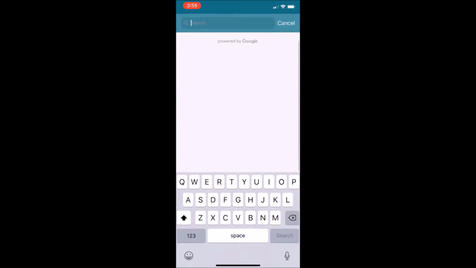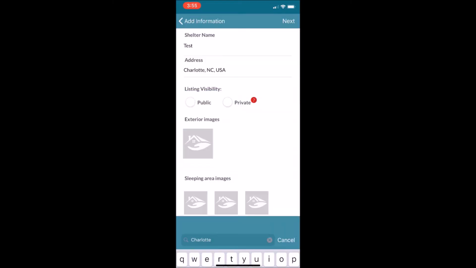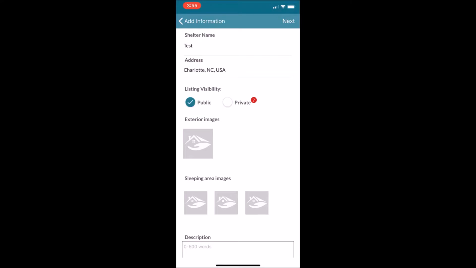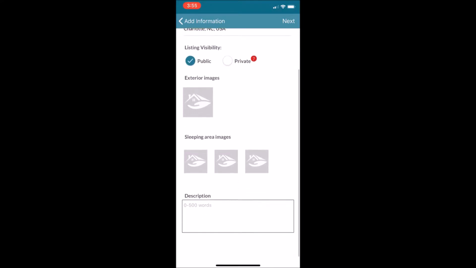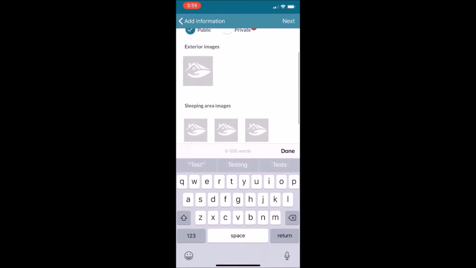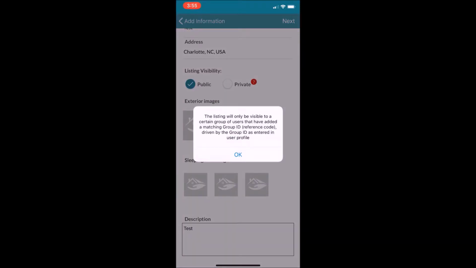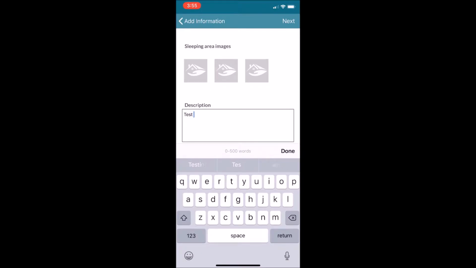Be sure to add attractive, well-lit photos of the exterior and interior of your property. Share enough detail that a potential guest will know exactly what you are offering. When you select a listing visibility, note that choosing Public will make your property searchable to anyone. Selecting Private will give you the opportunity to add a group ID to your listing and limit your visibility to those with the same group ID.